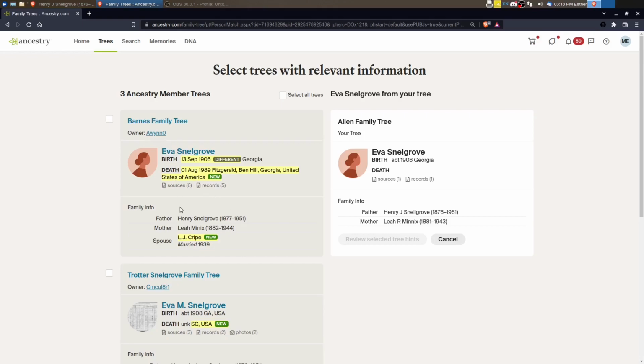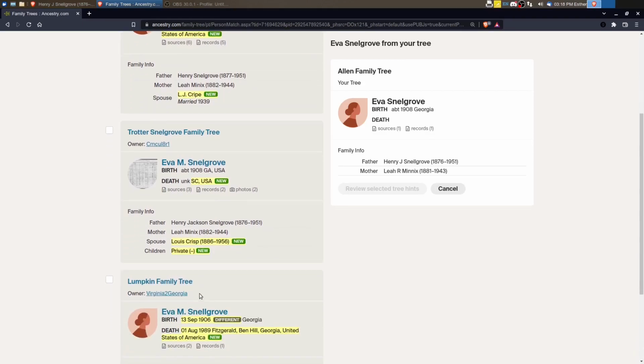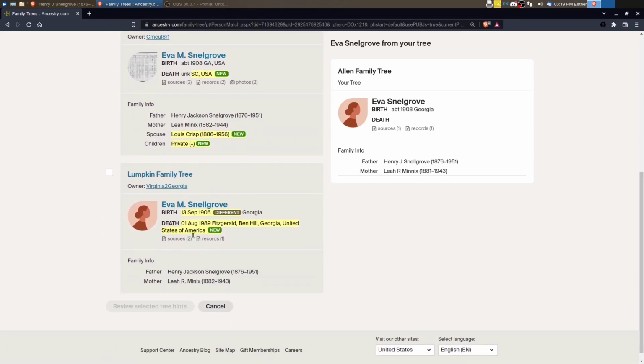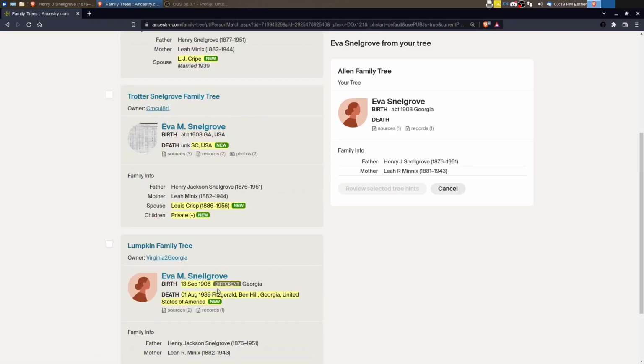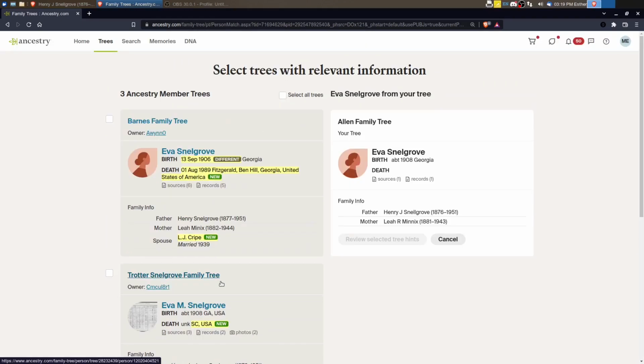And you can see here we've got some trees here from different users, and they list LG Cripe. This says Lewis Crisp, which is probably from the 1940 census, and nothing on this tree. But it does have a matching birth and death dates. This is one of those times where I'm going to just take a leap of faith and say that Eva Snellgrove married somebody named Lewis Cripe and just kind of go forward.